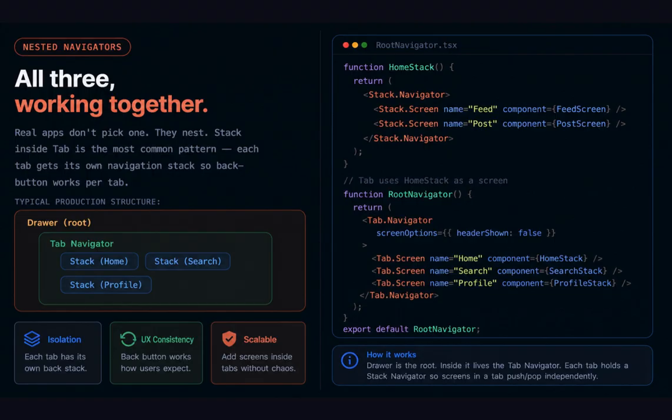Here's what trips up most developers: real apps nest all 3 together. The most common pattern: drawer at the root, tab inside drawer, and a stack inside each tab. Why? Because each tab needs its own history.